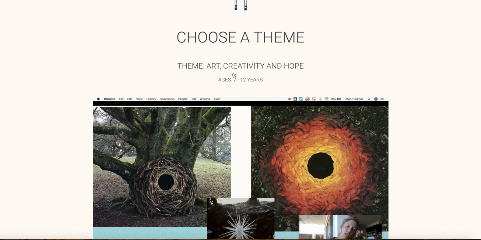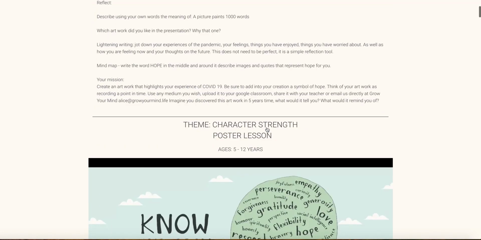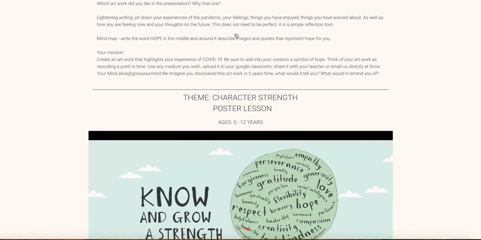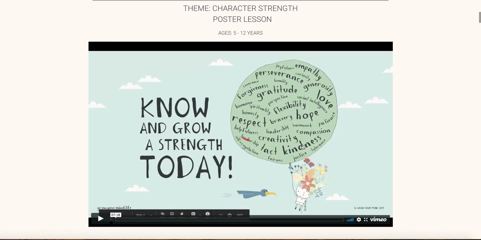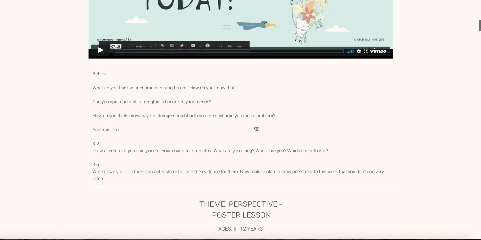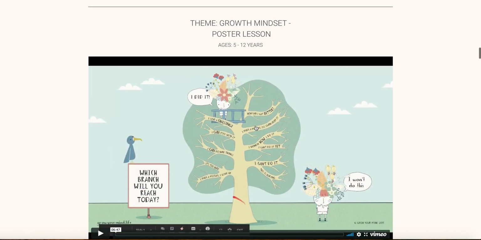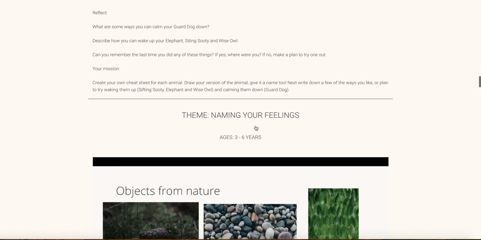So you'll come here and that'll have the age range for each video, and it will have the particular reflection questions as well as a mission. It'll also have all of our posters that are in physical format and now in digital format for the subscribers, and I'll have a lesson that goes with those posters as well to get the most out of that messaging too. So as you can see, there are loads in here.